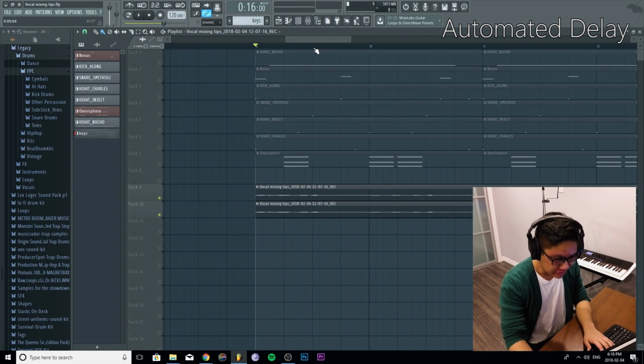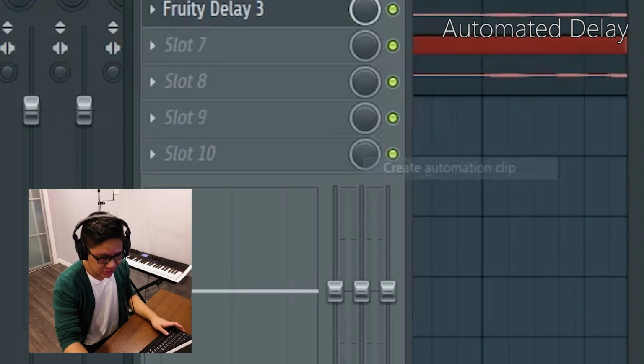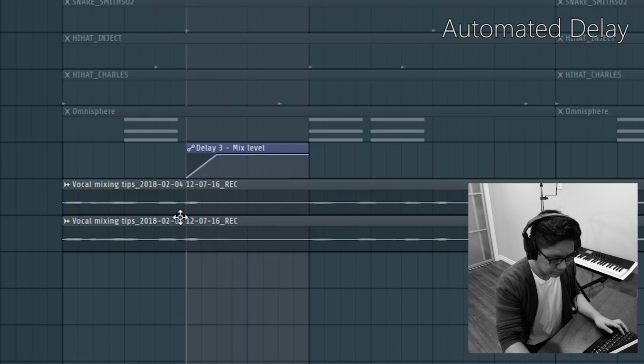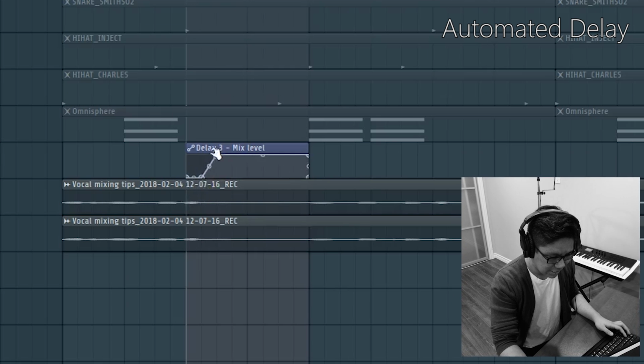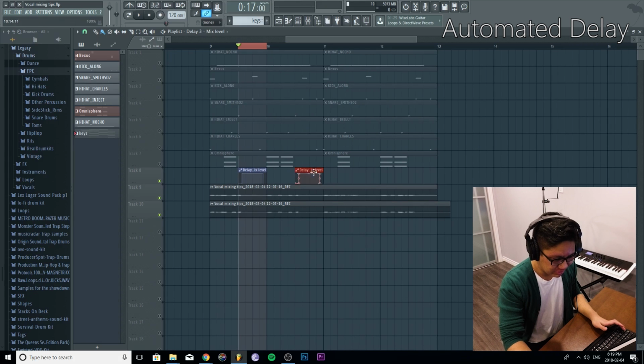So what I'm gonna do first is highlight the part I want, and then I'm going to make an automation clip. And now we're going to turn it off and on right here. When it's at the bottom, that means it's off. When it's at the top, it means it's on. Then all I have to do is just click whenever I want to. So I think it's at the same spot each time.